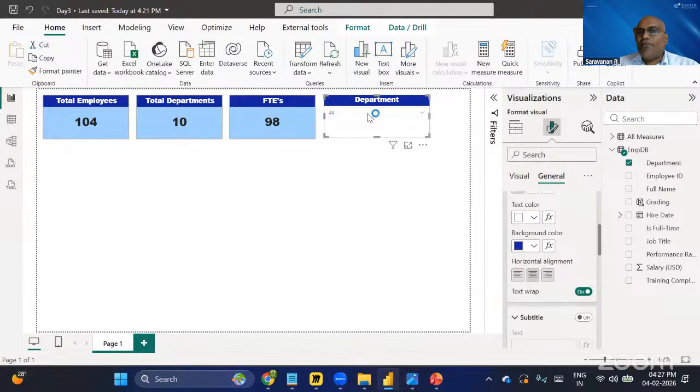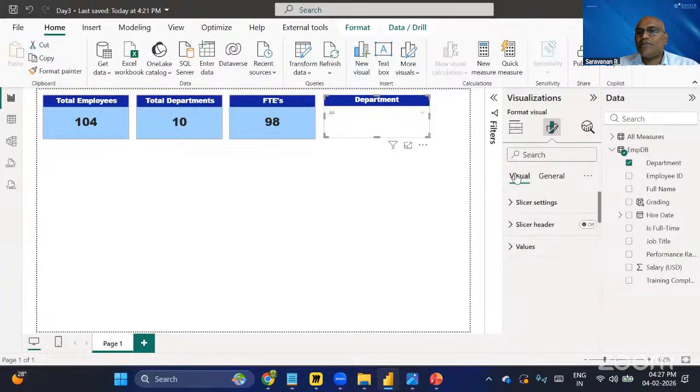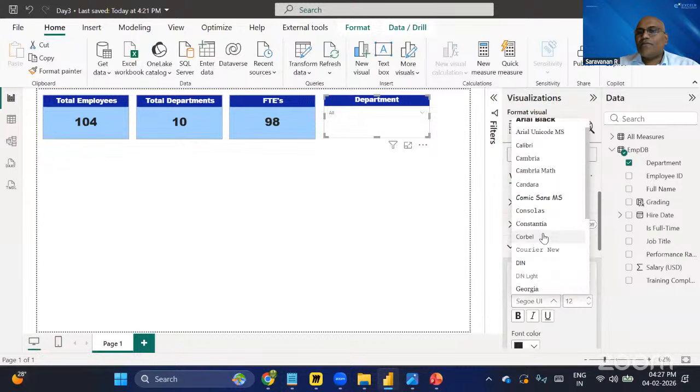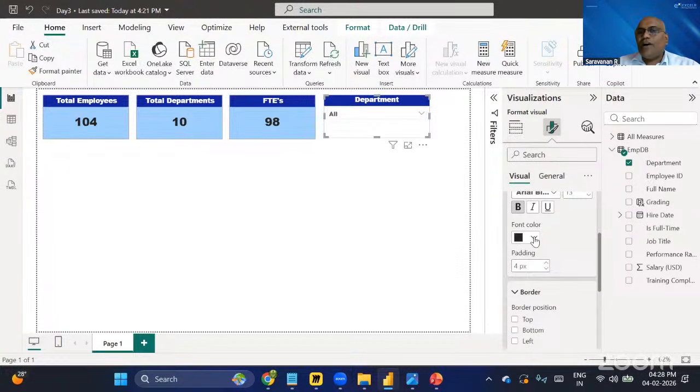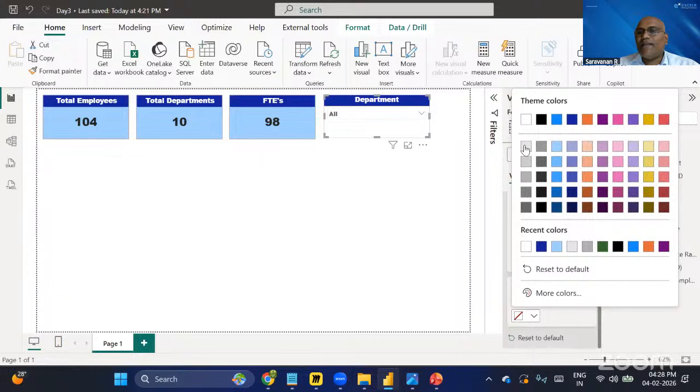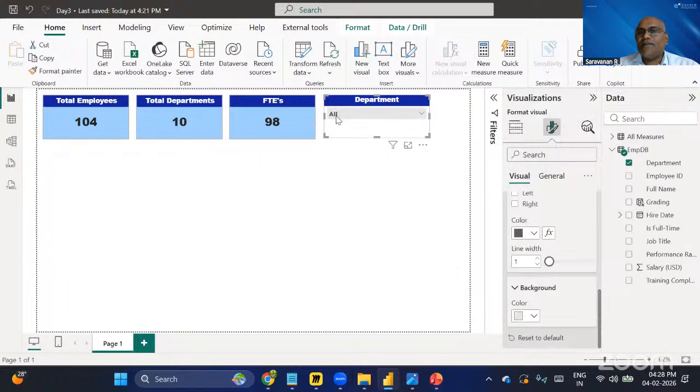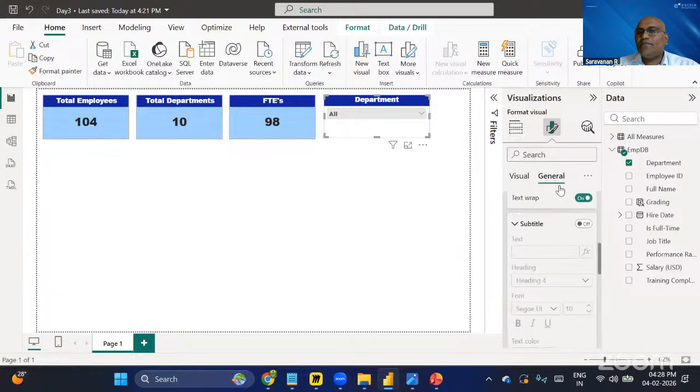And the values also I have to change, right? To change the values, I have to go to visual. So two things we have, right? Visual and general. Go to visual, click on values. For values, I will again go for Arial Black. Then font size we can increase. We want bold. Font color, let it be white, black means leave it. Then background color, I am giving light gray, right? Like this. For complete color, I have to go to general.